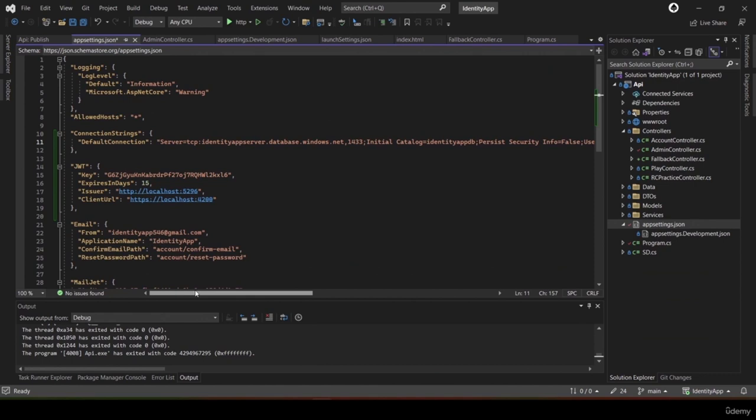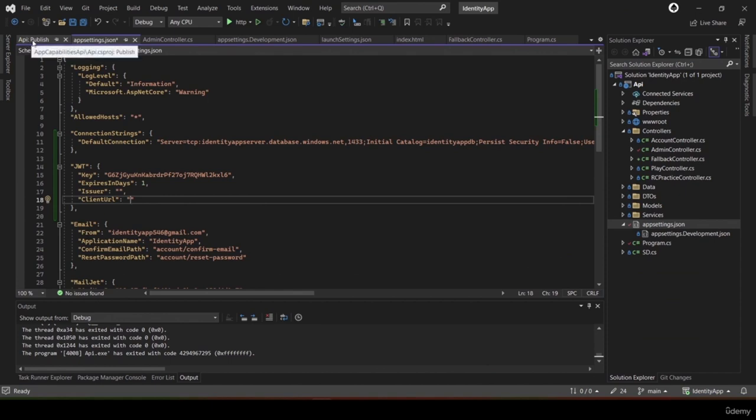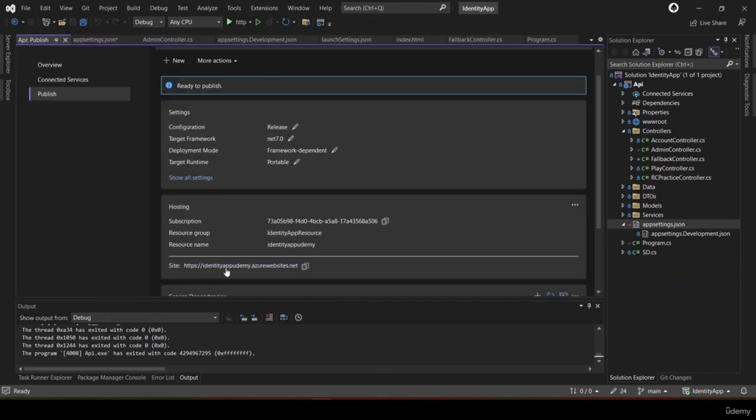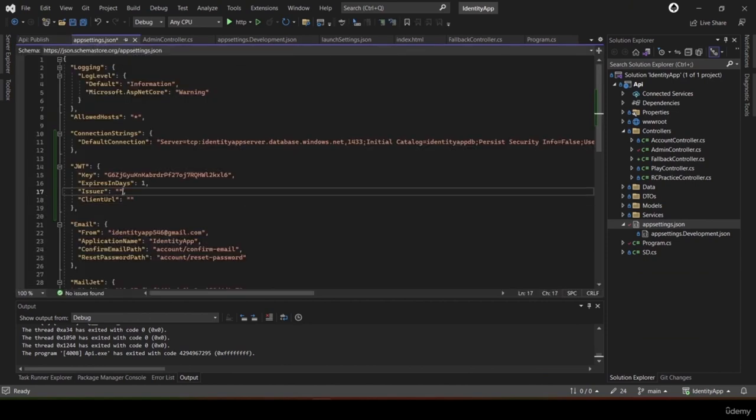And then if I scroll to the left, for the expires in days, I'm going to choose one, because for production, we would like the JWT to expire in only one day. And then for the issuer and client URL, we are going to remove the two values, and substitute them with the Azure URL that we have. So if I select API publish, for the site inside here, we can copy this into the clipboard, and I head back to appsettings.json and paste it inside my issuer as well as client URL. So my appsettings.json has been completed, and I can save this file.